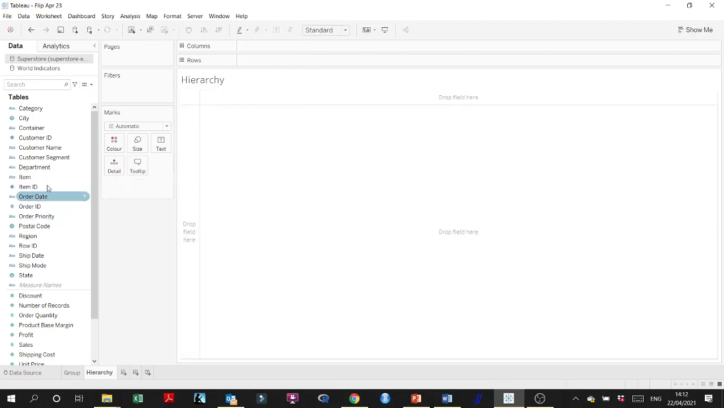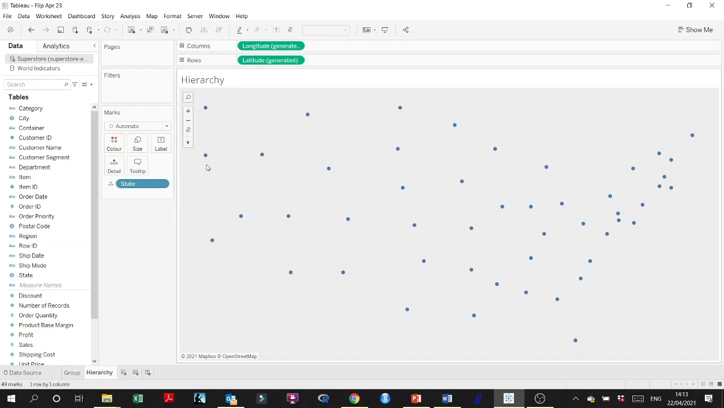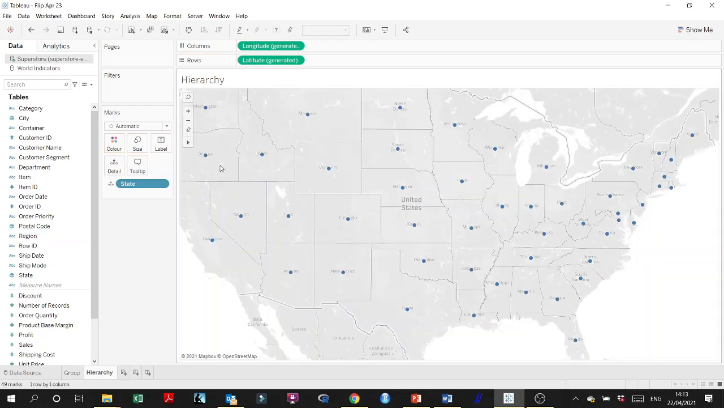Let me get rid of that. And let's create a hierarchy, lovely people, from here. So we have the region, and then we have the state as well. So this could be a nice hierarchy, wouldn't it be? Let's take a look. Here's the state, and then here's the region.